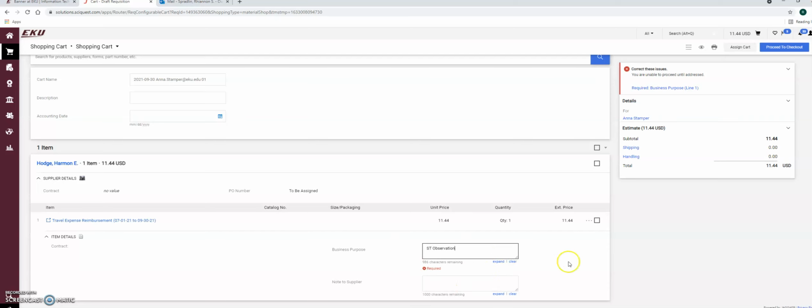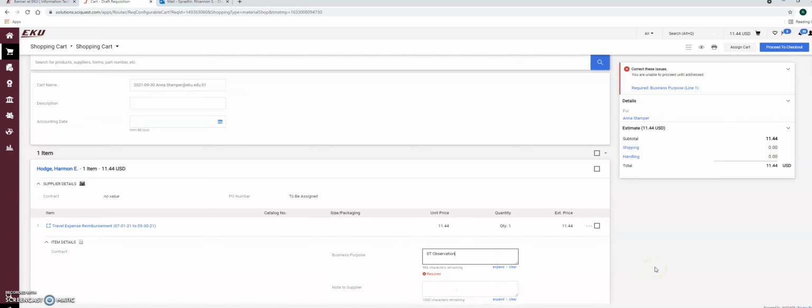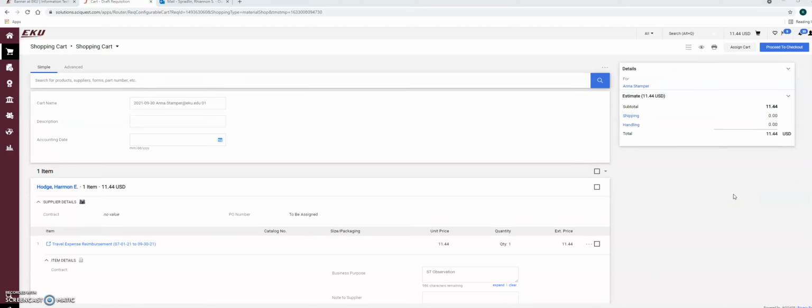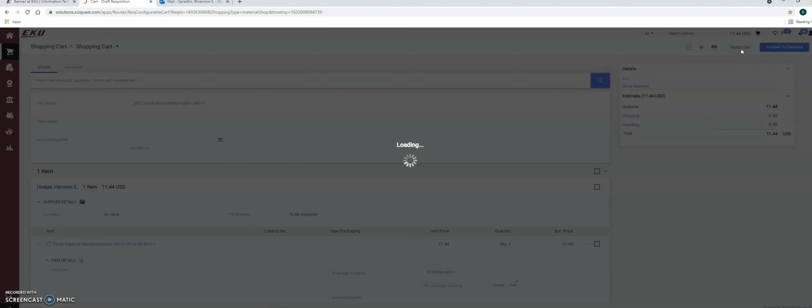At the top, there will be two options. One will say Proceed to Checkout, the other will say Assign Cart. You will need to click the one that says Assign Cart.